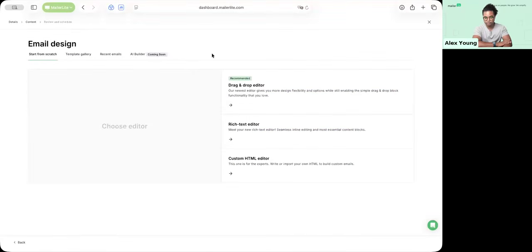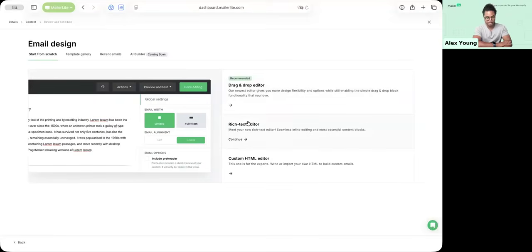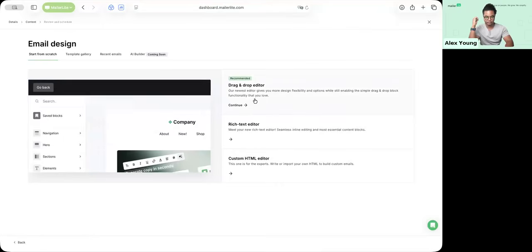Or you can start from scratch with our editors. We have the drag and drop editor. That's one that we're going to be going through today. But we also have a rich text editor. This is how you can create emails using text. And then we have an HTML editor. So if you're an expert at using HTML and like doing custom script, then you can create your own emails with that. But for now, we are going to use our drag and drop editor just to get started, and you can see this pretty user-friendly interface.